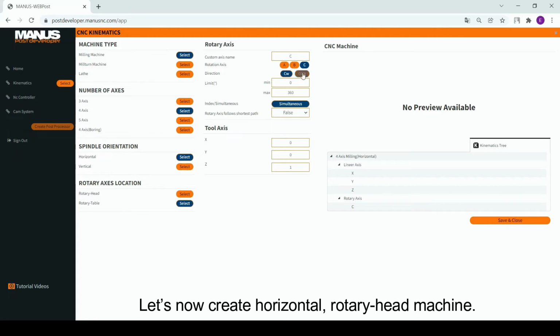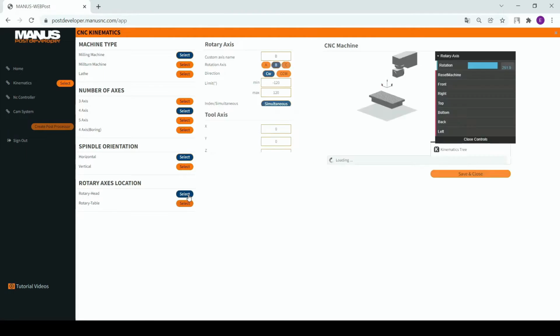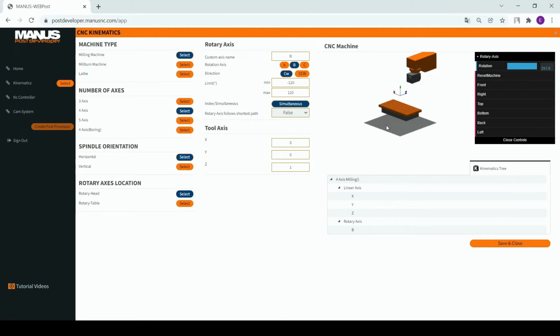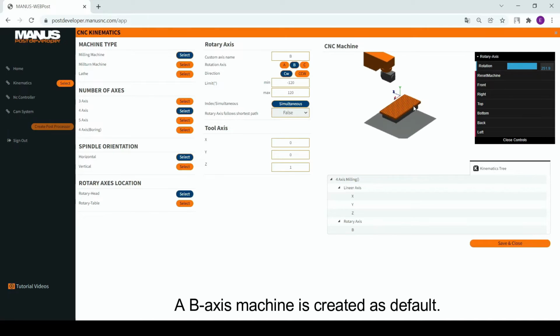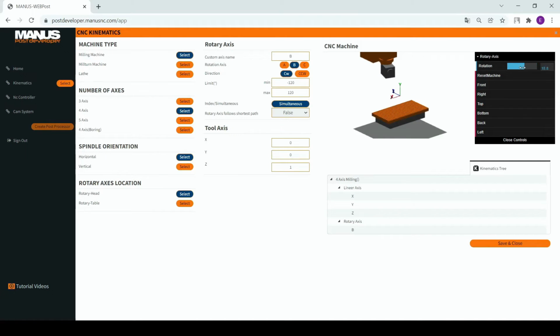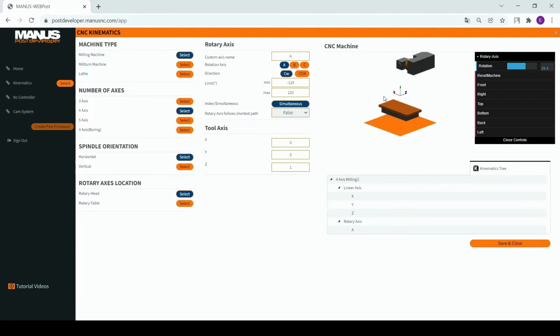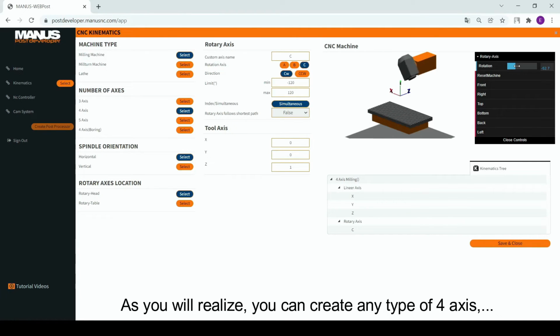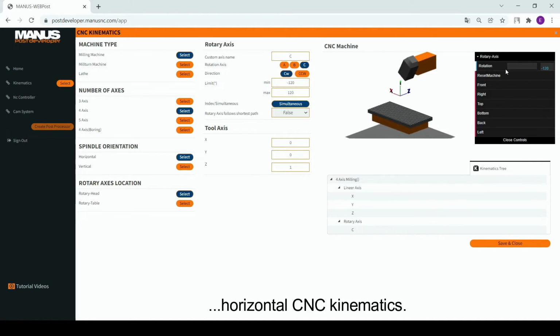Let's now create horizontal, rotary head machine. A B-axis machine is created as default. You can also select A as rotary axis, or C if you want. As you will realize, you can create any type of 4-axis, horizontal CNC kinematics.